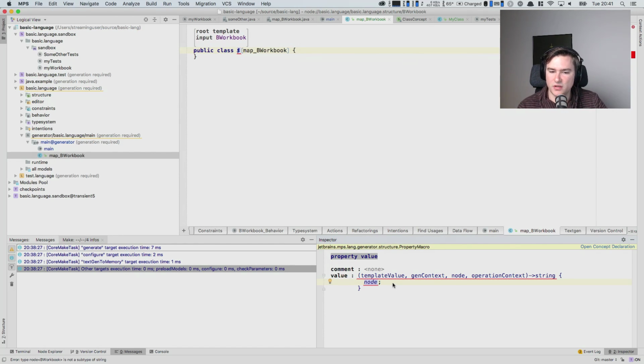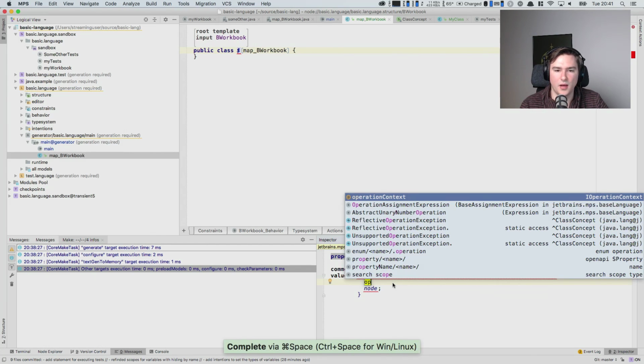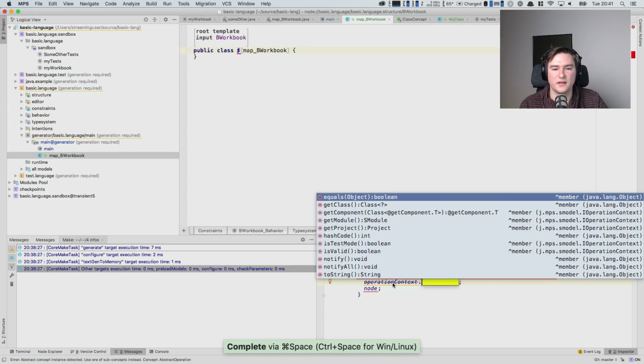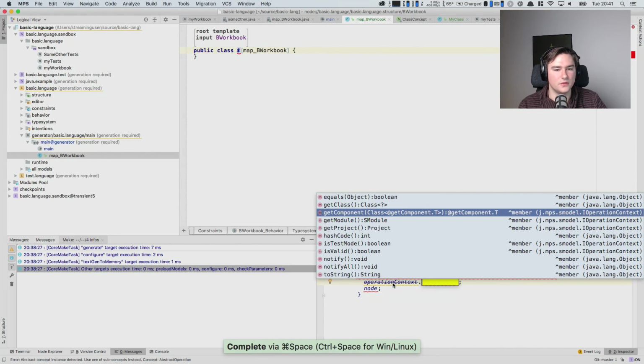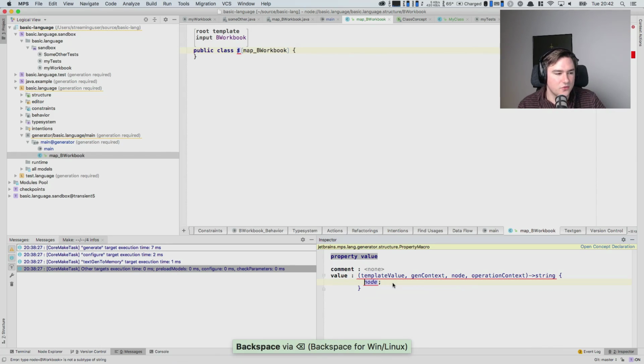Then there's also the operation context and the template value. We don't typically care for them, and once we need them, we will take a look at them. Operation context is basically not really used anymore. It was the predecessor of the gen context, if I'm not mistaken. So it's there mostly for historic reasons, I guess. It's deprecated, and it gives you access to all kinds of low-level information, which you typically don't want to bother with, and it will most probably go away at some point.